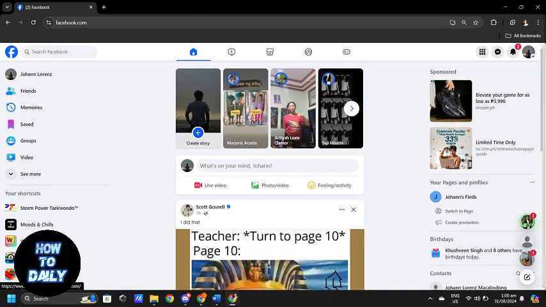First, make sure your Facebook app is up to date. Go to the App Store or Google Play Store, search for Facebook, and install any available updates. An outdated app could be causing the issue.